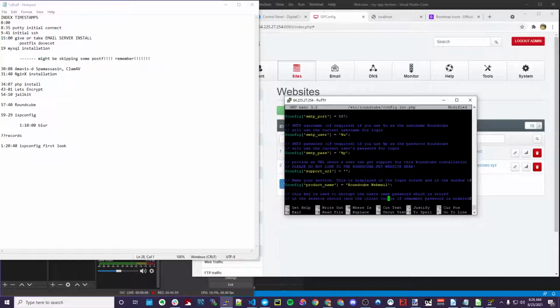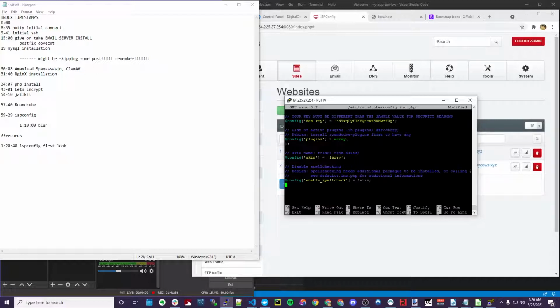But we're gonna make sure, let's go, enable spell check. We want spell check on because who doesn't want spell check? And then at the end of this, here's what I have from one of these bug fixes over the years I've had to deal with.